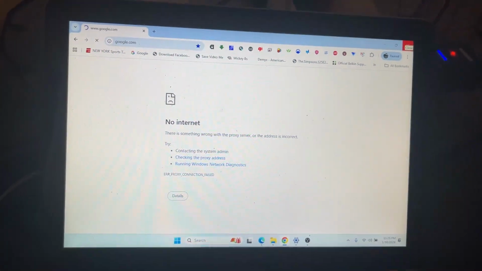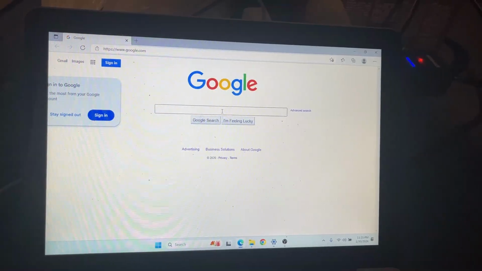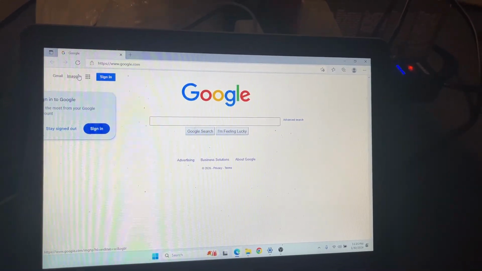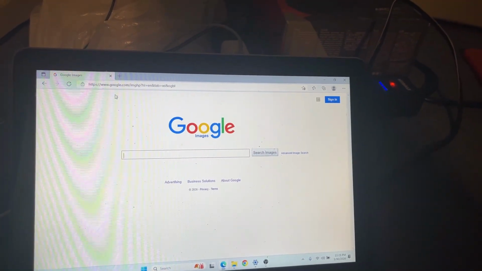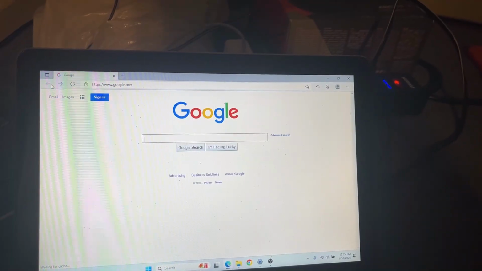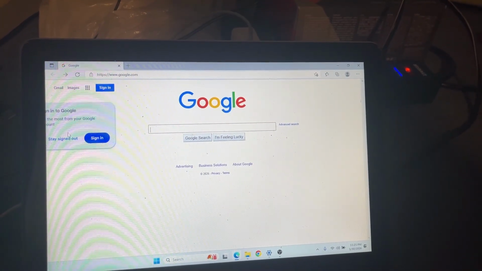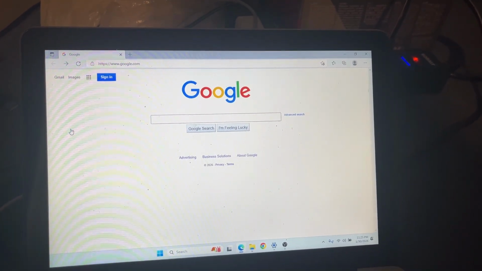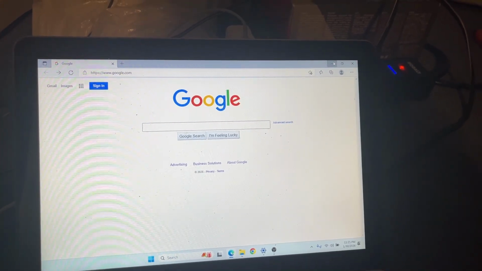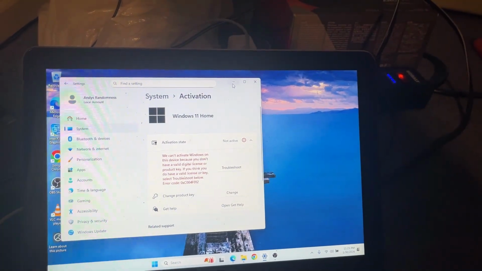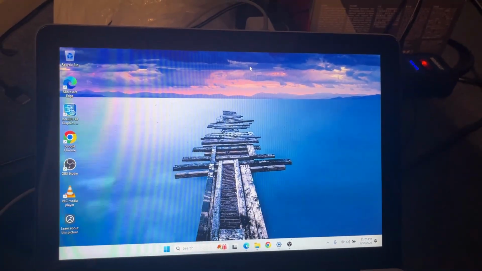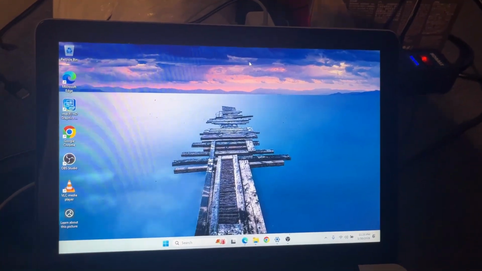Okay, Google Chrome is acting up. I just had to go on Edge. At least Edge is working, but not Google Chrome. I may have to fix that when I get the chance. Yeah, that's Windows 11 working on this computer so far.